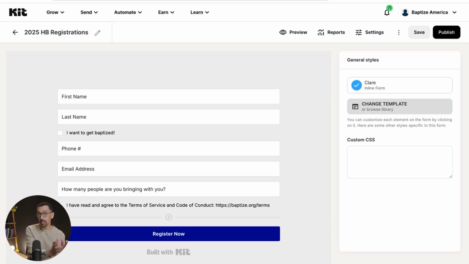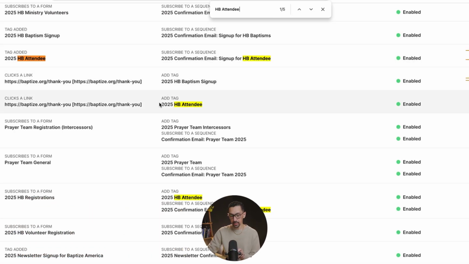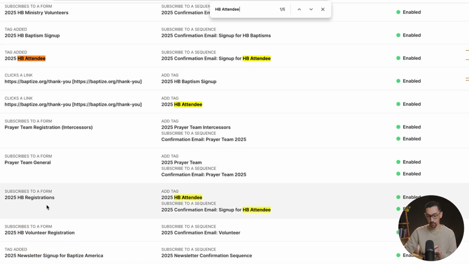So once that's all set up, we can go to Kit. So I told you that they get subscribed to a form. I know this is a lot, but stay with me. So they get subscribed to a form. This is the form, and it's called 2025 HB registration. Once they get registered here, you're going to see that they're going to get tagged. So HB registration, they're going to get tagged as an attendee, and then they're going to get subscribed to a sequence.